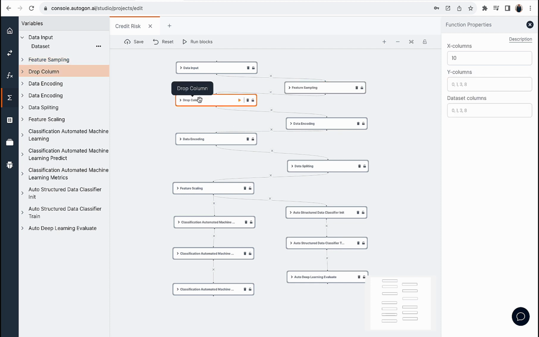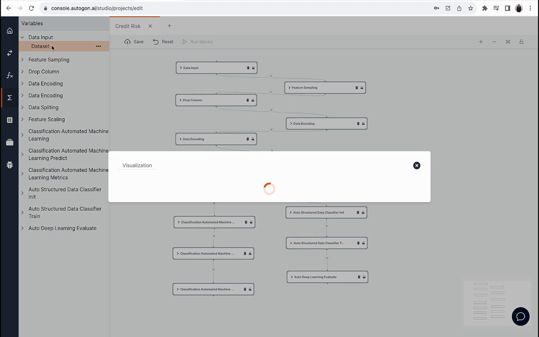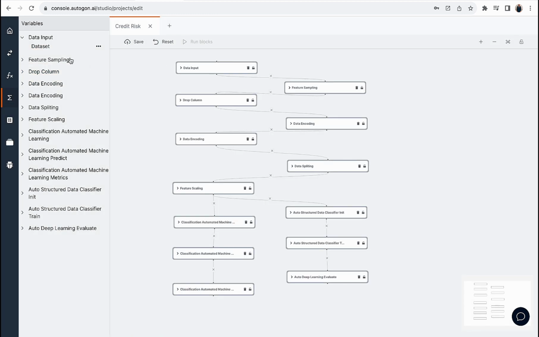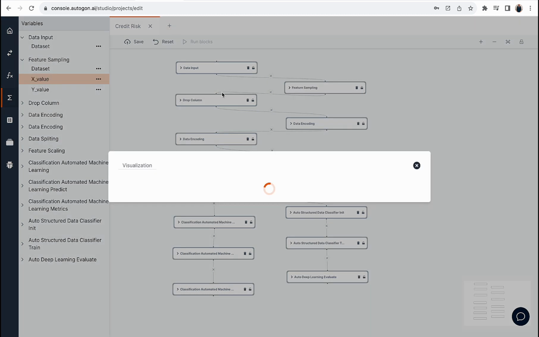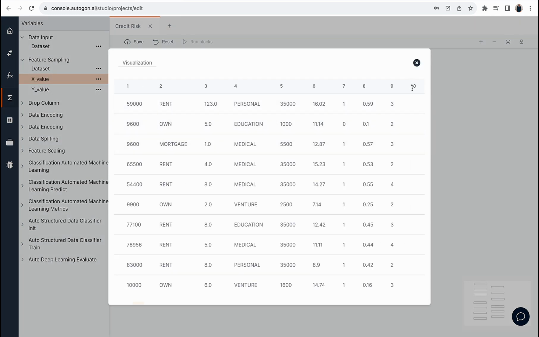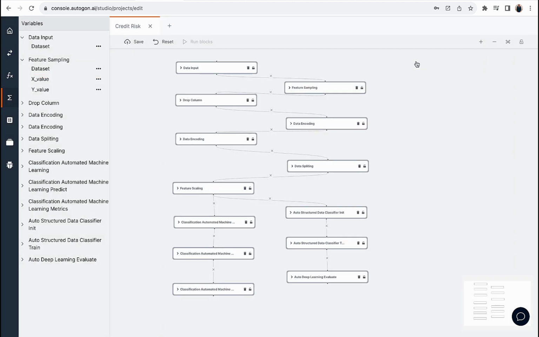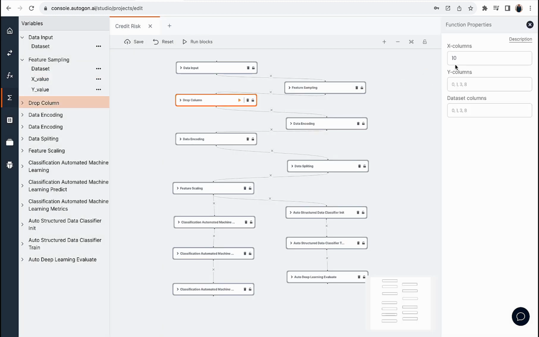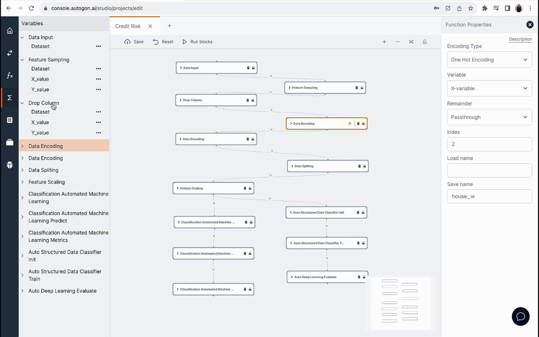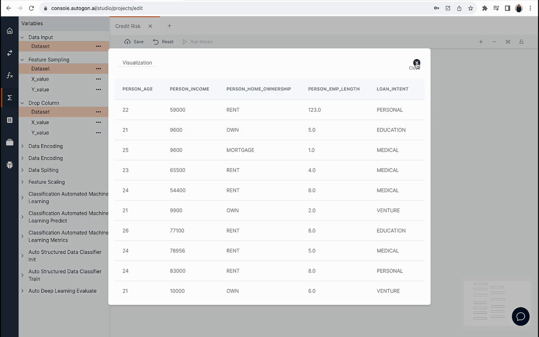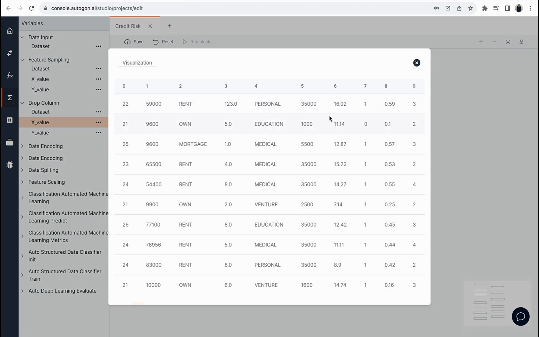Now, we brought in the drop column. Why? Because okay, let's look at the feature sampling. As you can see, X value has been separated from Y value. Now there is the column 10, which is actually empty, so we need to drop that. So that's why we're bringing in the drop column, and we're specifying for the X variable to drop column 10. Beautiful. Now after we've dropped column 10, if you look at the drop column for the X, because the X value has been updated, there's no more column 10.